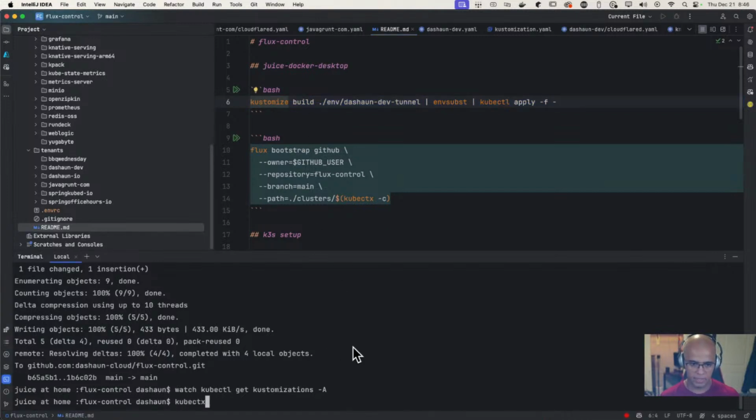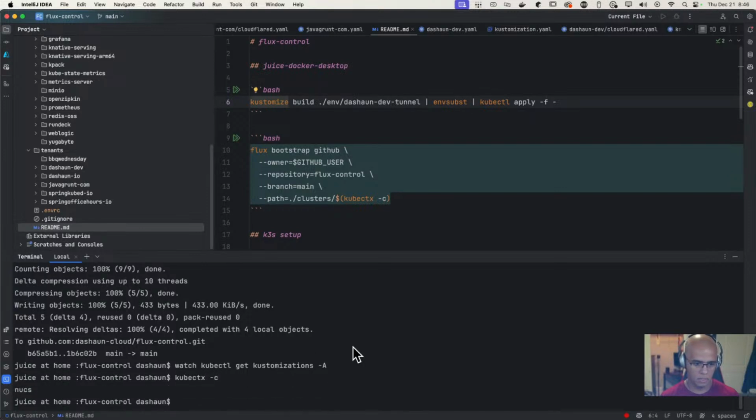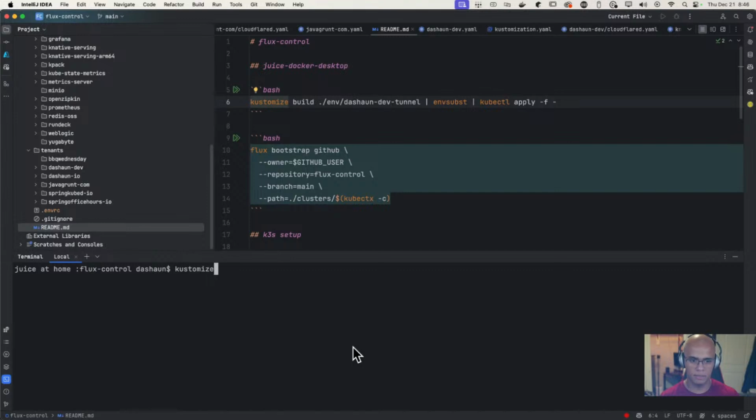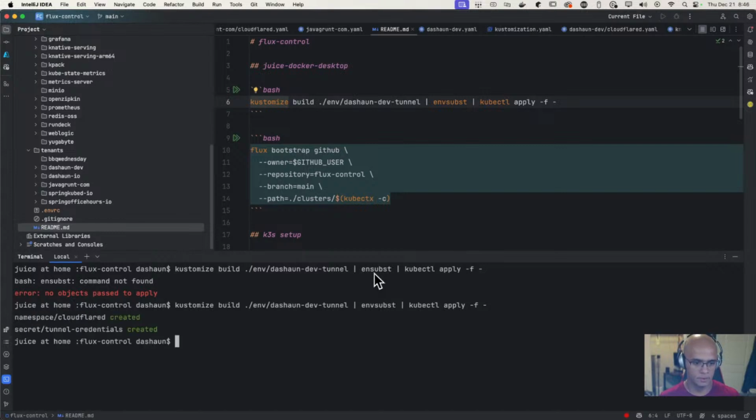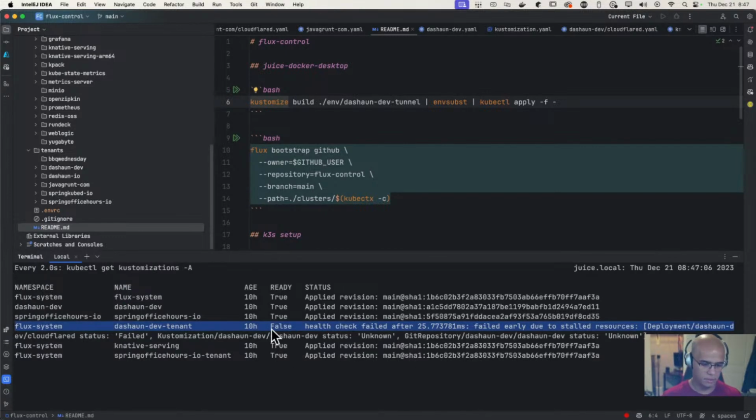First thing I'm gonna do is make sure I'm on the right cluster. Nooks, that's good. And I'm gonna say kustomize build env, and we're wanting to do the Dishon-dev tunnel. And we're gonna substitute my secrets into a secret on that cluster because we rebuilt the cluster. Oh, whoops, what'd I do? Oh, I didn't type it right, that's what I did. All right, so now we got secrets. And now we should hopefully see this one resolve itself.